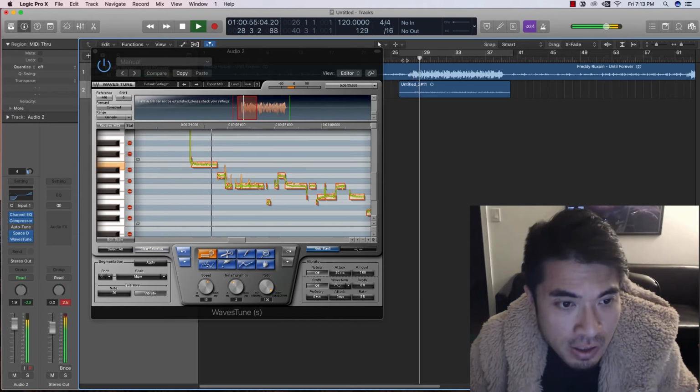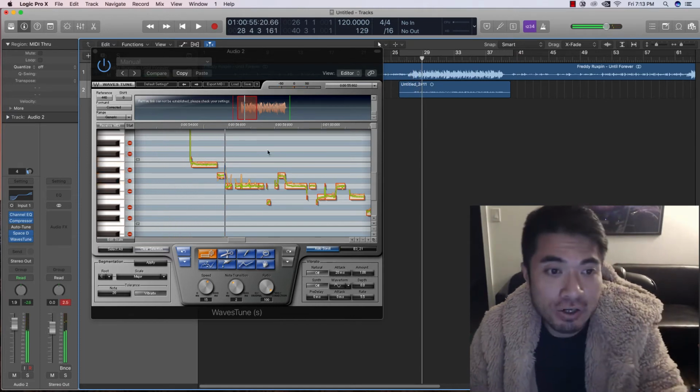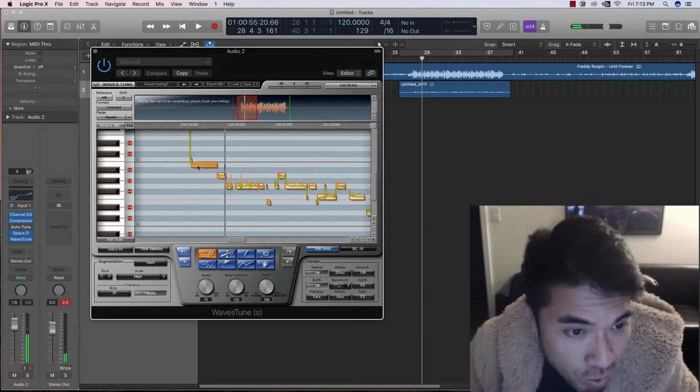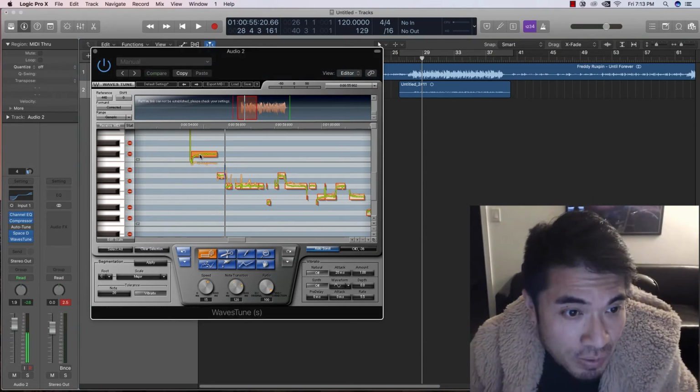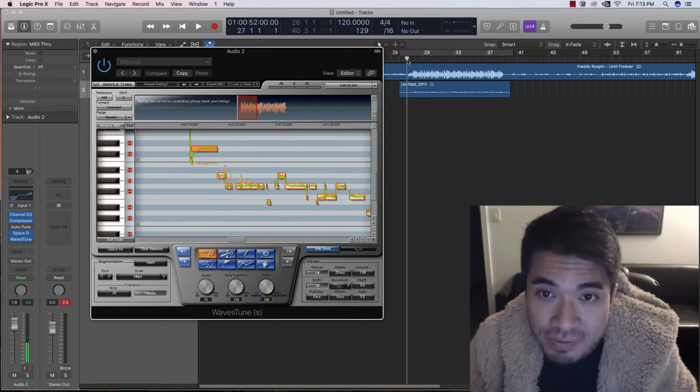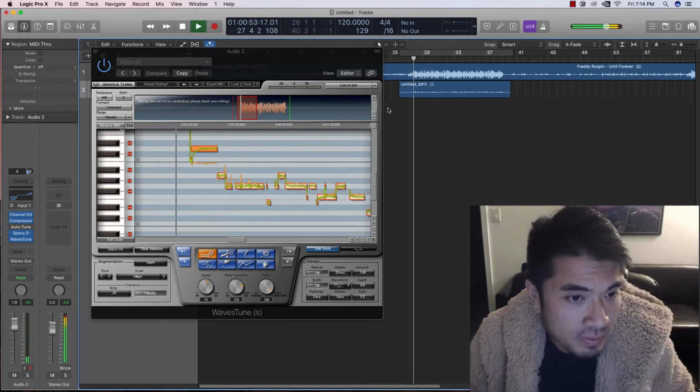I don't know about you, and this part, I can switch this note. I can just drag it up to a different note, and let's hear how it sounds. I don't know about you.